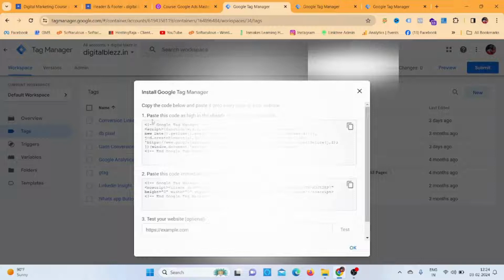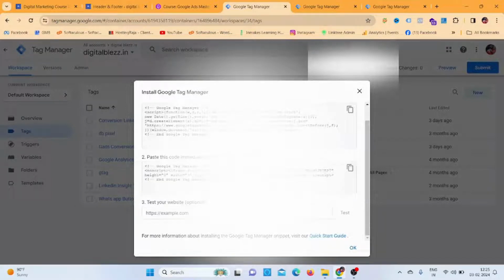Here I'm reading the instructions. Paste this code as high in the head of the page as possible. In these instructions, they say to paste this code in the head of the website, and you can find another body tag below. Here they say to paste this code after the opening body tag.